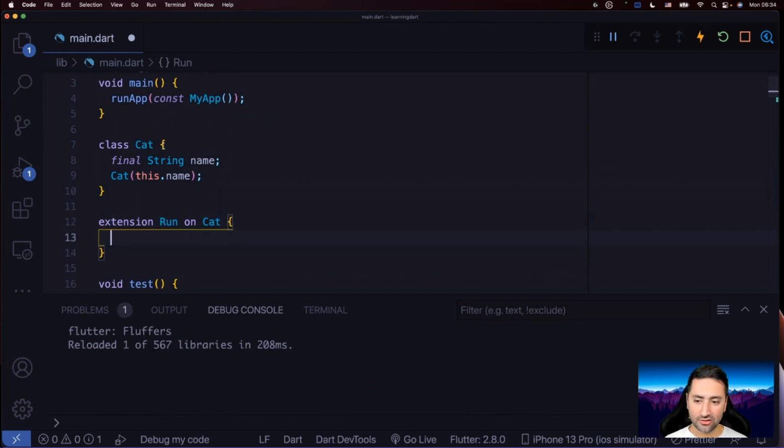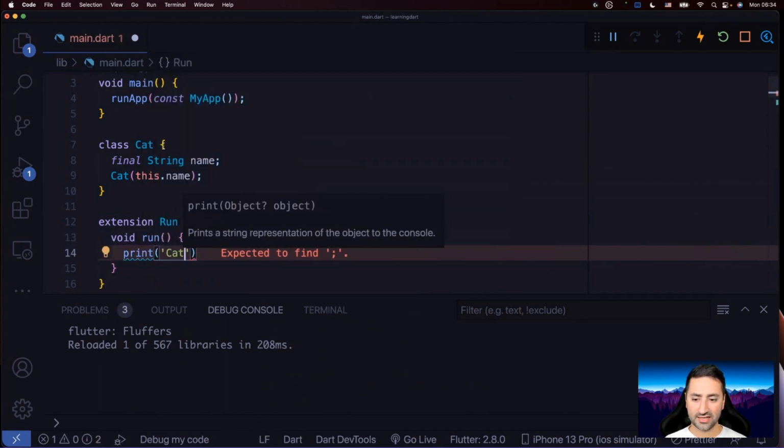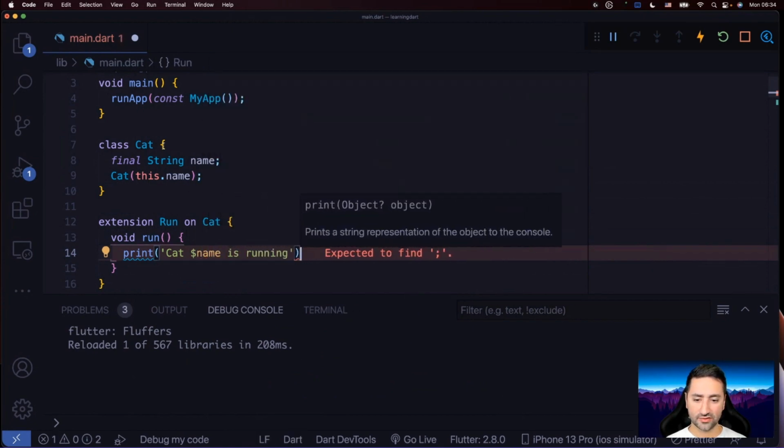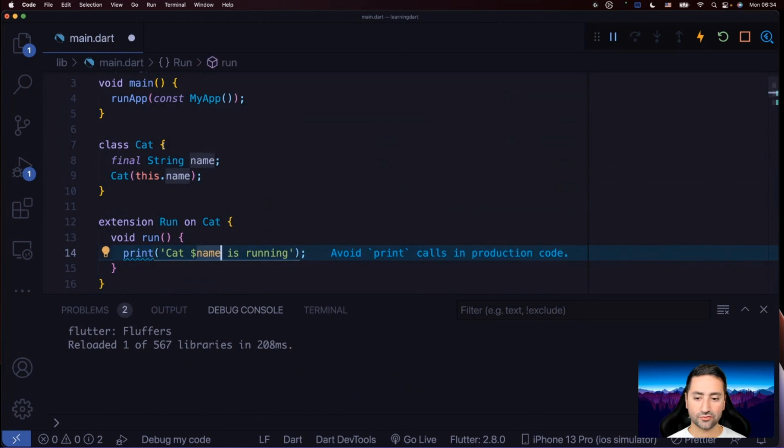Then you can create a function that has no return value called run, and you can say print cat name is running. You know this syntax from the previous chapters, that this is how you format a string. Here you're basically doing string interpolation, I think it's called, and you're including that name inside your own string.